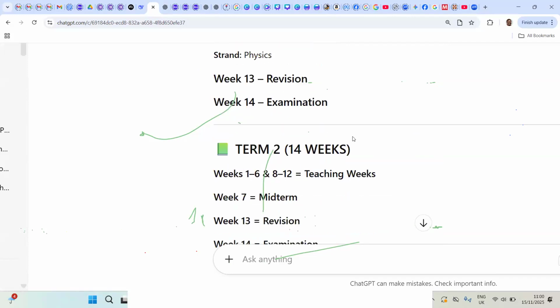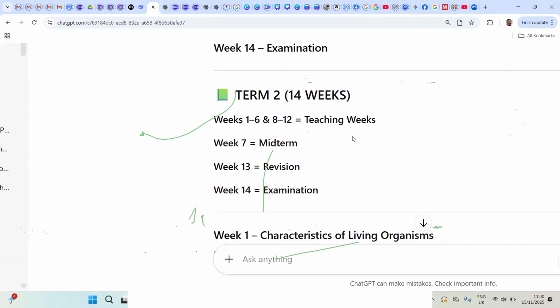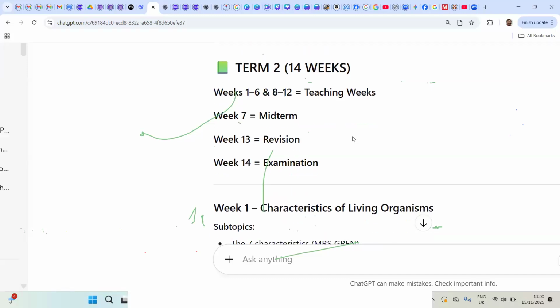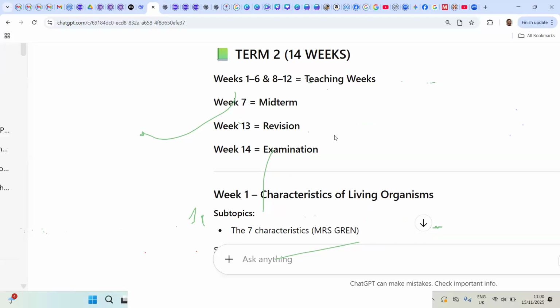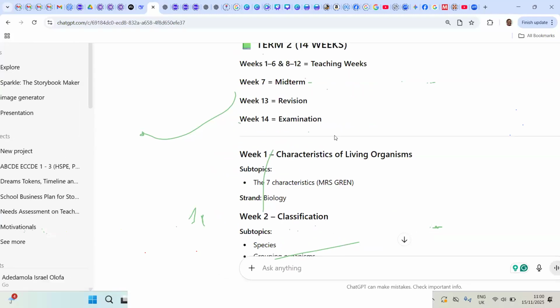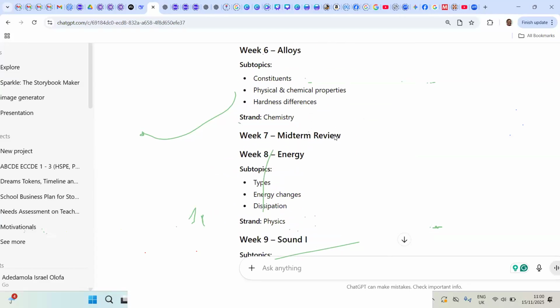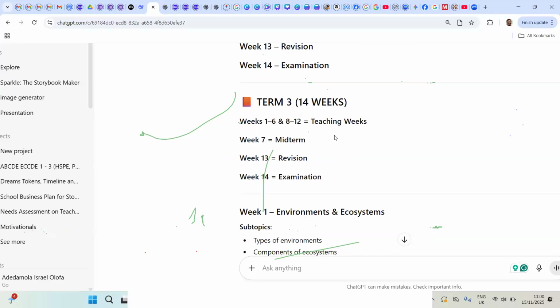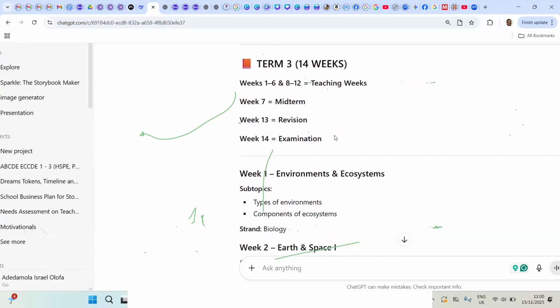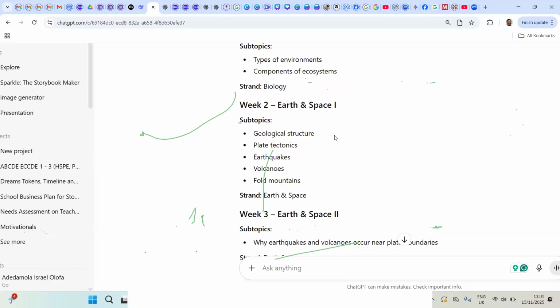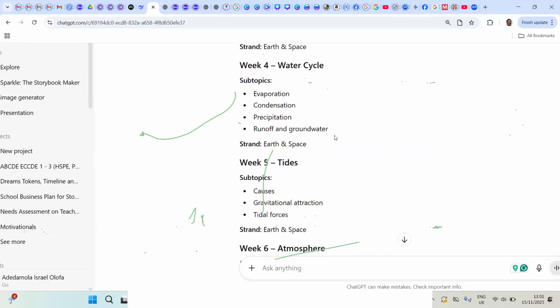Now it has done term 2 as well, just in less than 1 minute. The whole scheme of work is ready for that class. You see, we have term 2 here, week 1, week 2, week 3, week 4, week 5. So now within just less than 1 minute, I've got all the scheme of work ready.